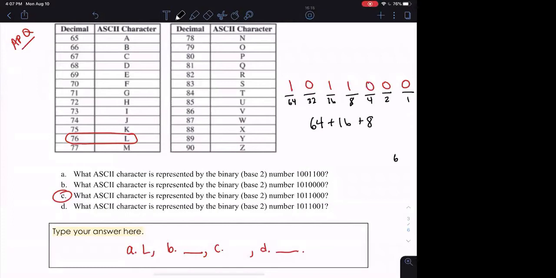And 64 plus 16. Carry the 1. Oh, sorry. Did you get that? 80? Did you guys get the same answer as me? Yes. So what's our final answer here? X. And that's it. That's how we would do this problem.